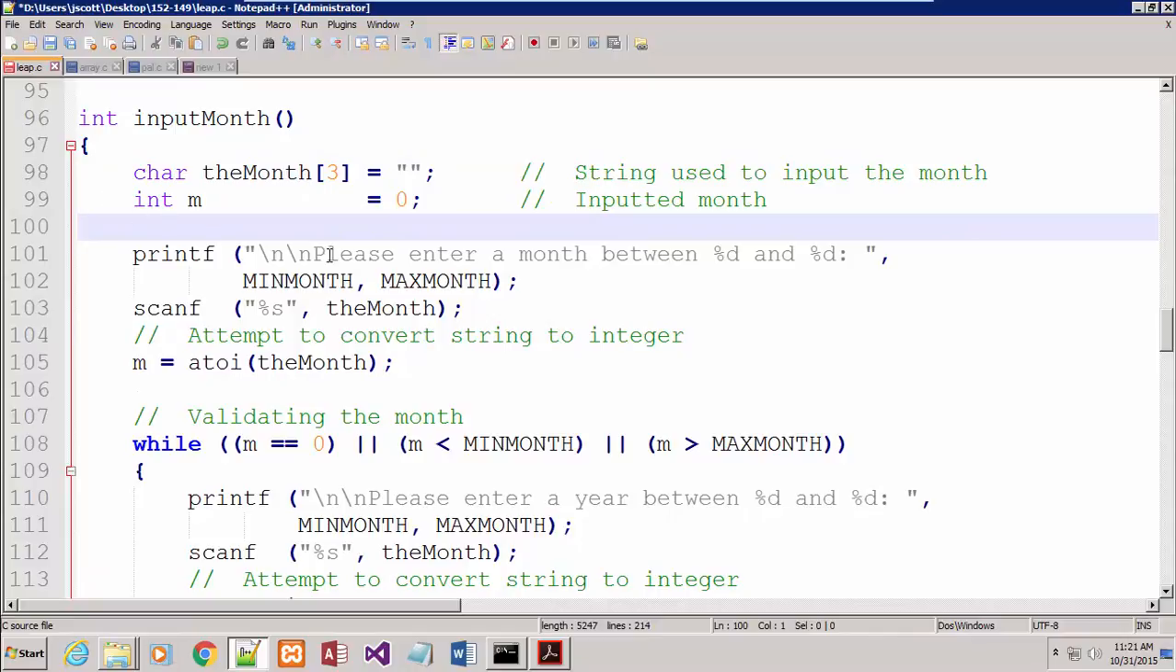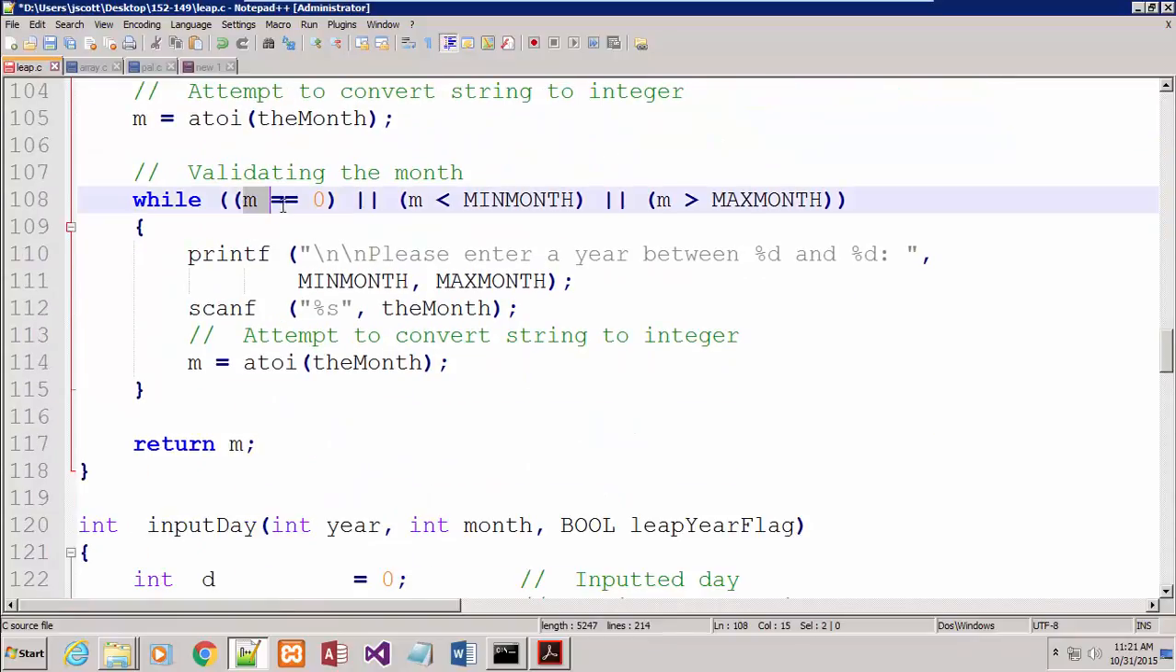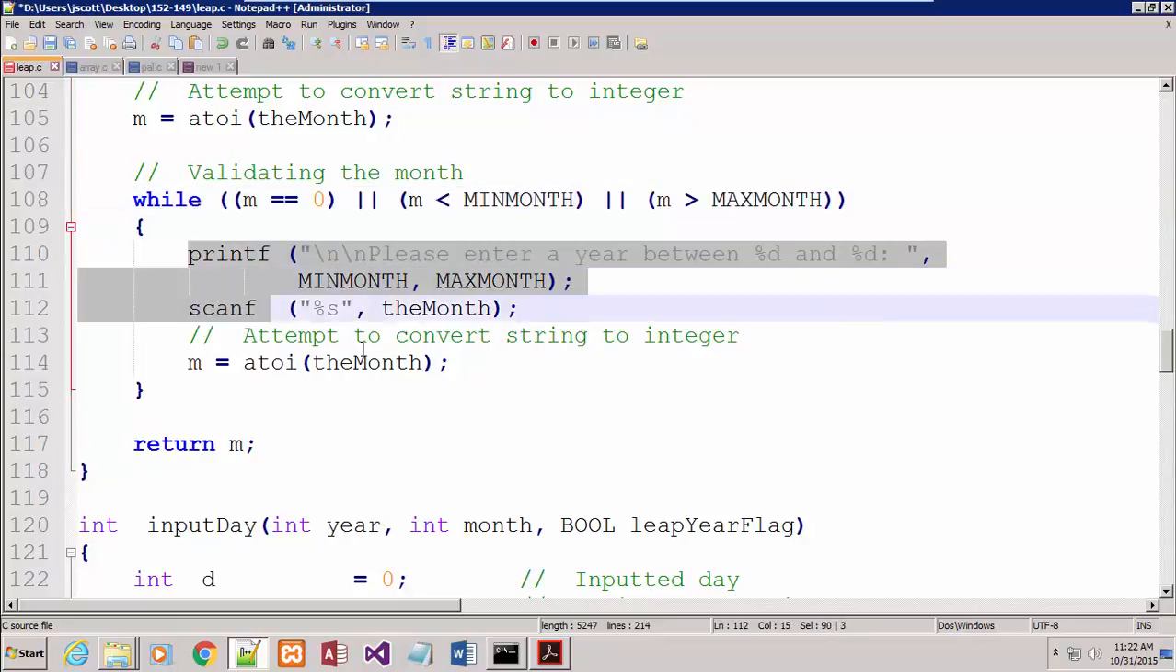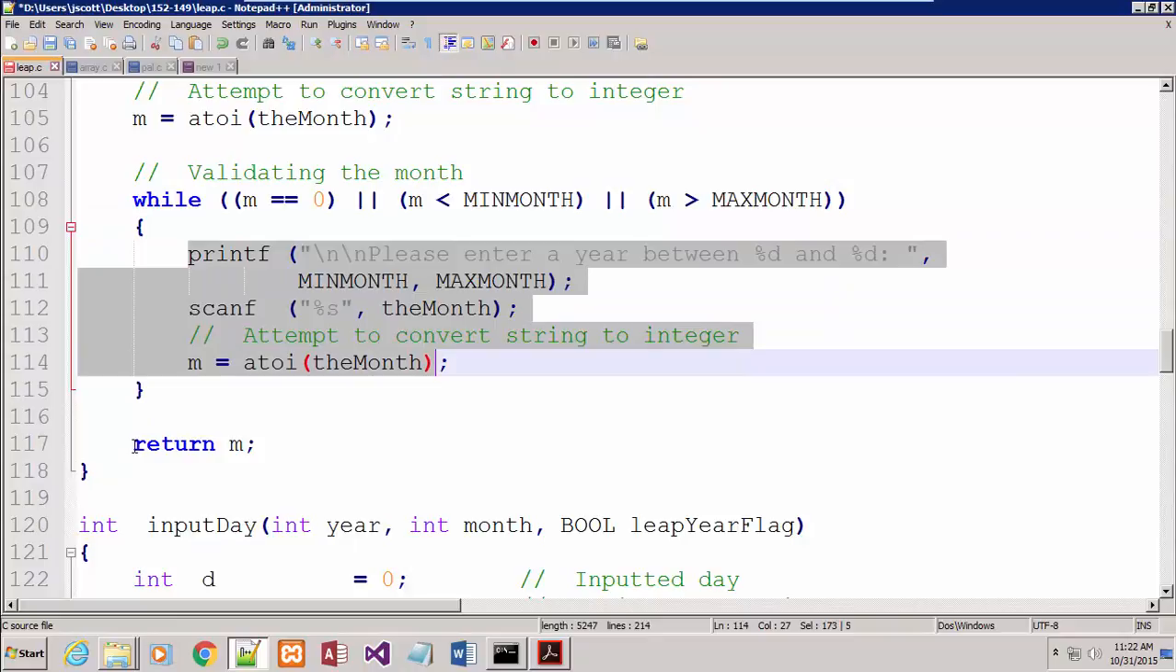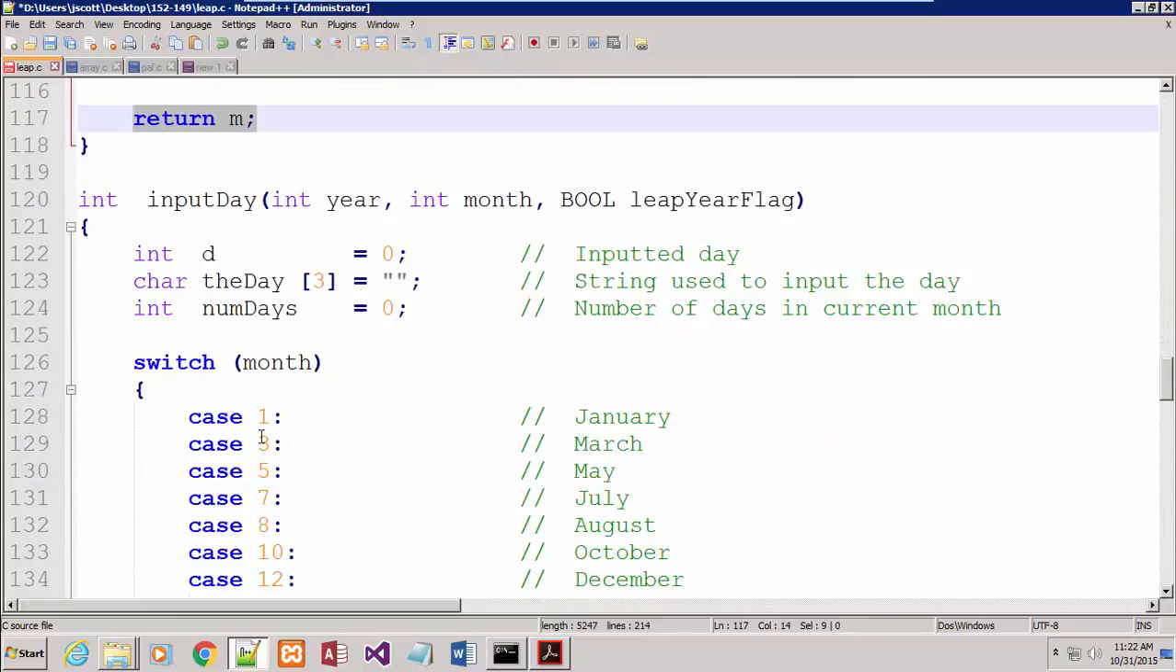So again, we tell them to enter a month between min month, which is 1, and max month, which is 12. We read it in as a string. We attempt to convert the string to an integer and put it in M. If it was not able to be converted because it was non-numeric, or if it was less than 1, or if it was greater than 12, we just again ask them to do it again. And when we get down to line 117, that should mean that the value we put in was a number, and it was a number between 1 and 12.